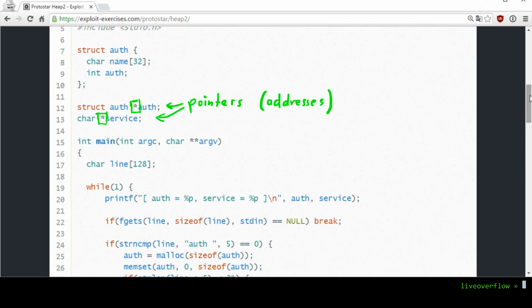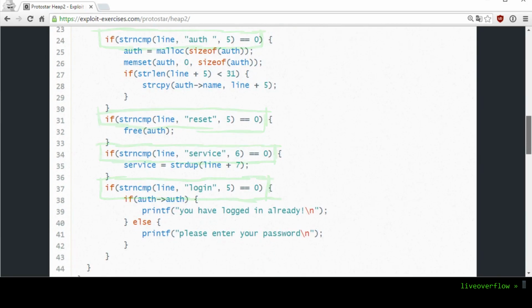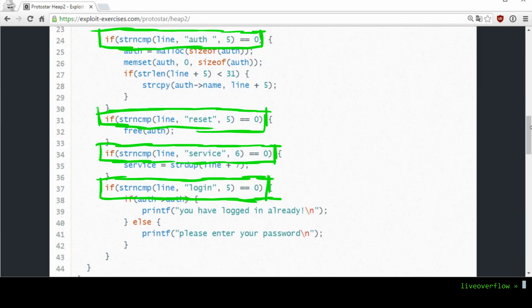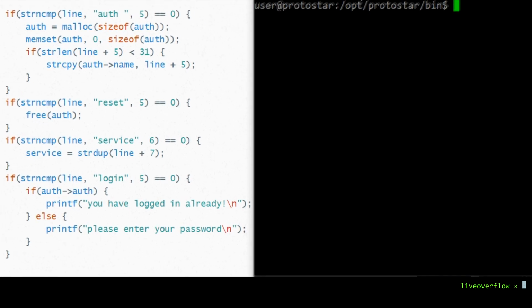So both of these are addresses, pointers. Then we read a line from standard input, maximum 128 bytes. So this is a secure fgets read, no buffer overflow. Afterwards, we have a couple of ifs that check if the input line is one of the following commands, either auth, reset, service, or login. Let's execute the program as well, and then let's talk about each command.